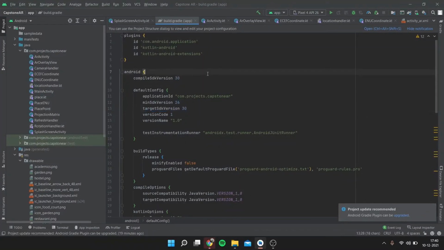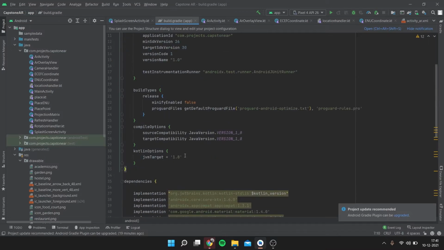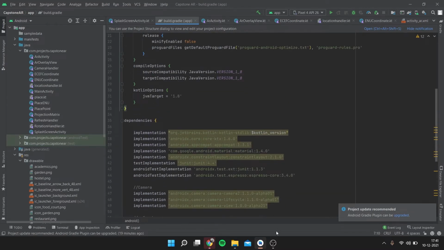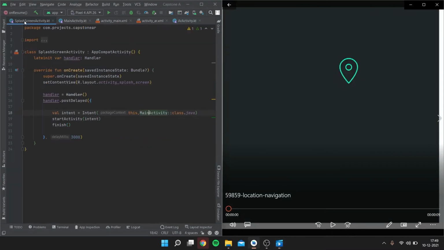For our project, we are using Android Studio version 2020.3.1. For language, we are using Kotlin. Kotlin has been the official Google language for native Android development since 2017. It runs on Java compiler and the Java compiler version we are using is 1.8. So we are using certain libraries, APIs and dependencies which are camera API, refresh layout, GPS via Google Play services and animation via Lottie. So let's get starting with the working of our app.